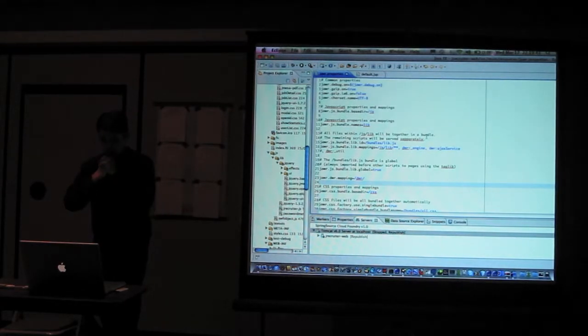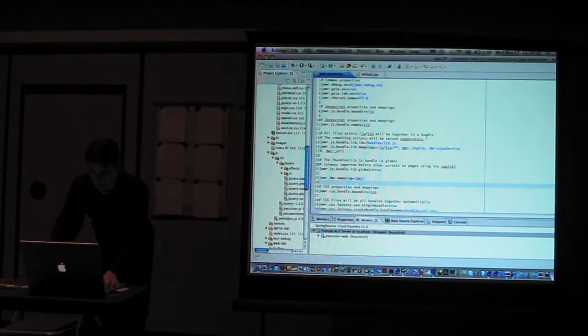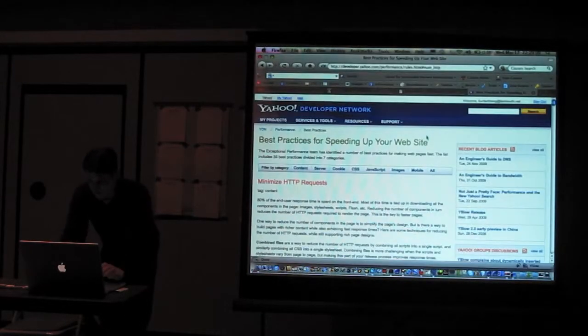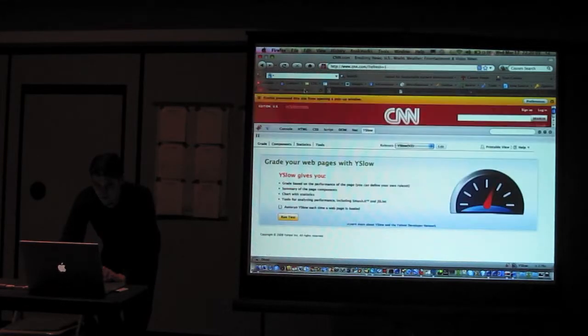And what else? 14 seconds. That's, I think, pretty much it. Just to give you a quick look at how it looks on CNN, which you just run the test.